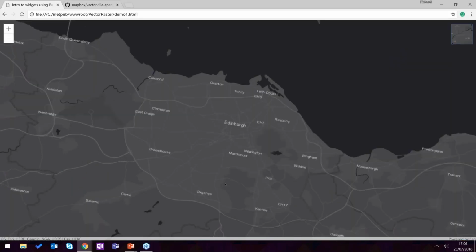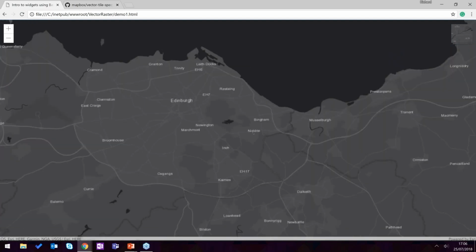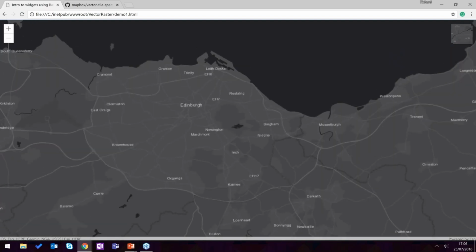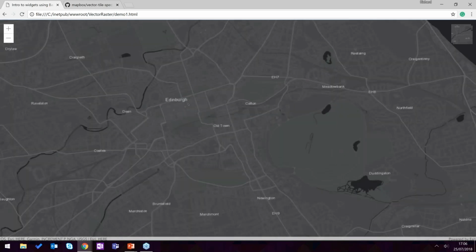So jumping over here, we have a base map, just a simple base map, no data or anything, and we're looking at Edinburgh. This particular one is a raster base map. So let's start to explore it and notice a couple of things. Firstly, as we zoom in, all of the labels refresh with each zoom level. This is because they're actually baked into the images, the tile images.